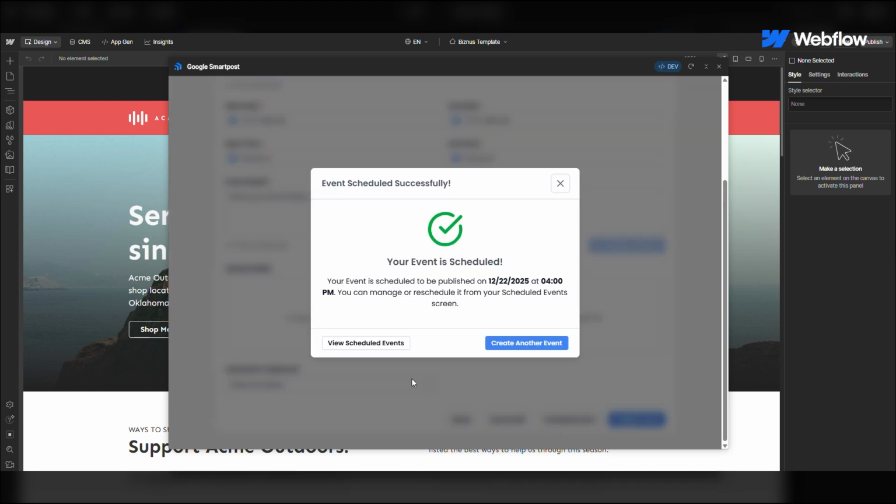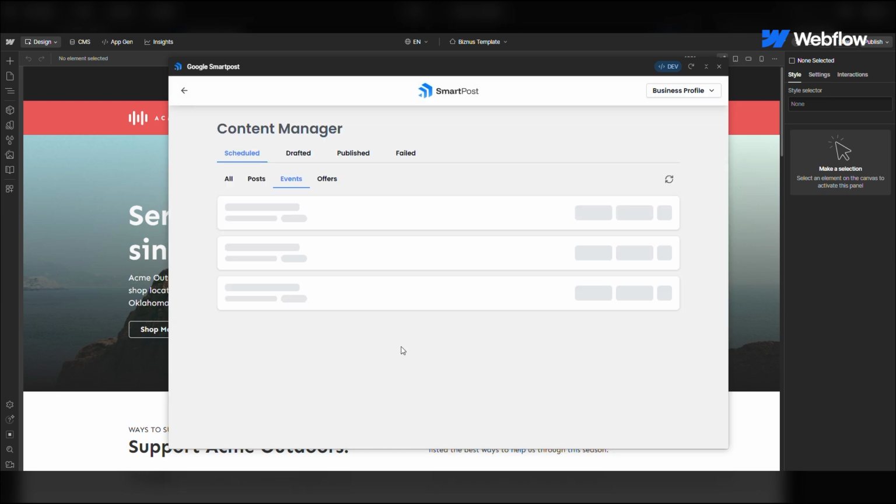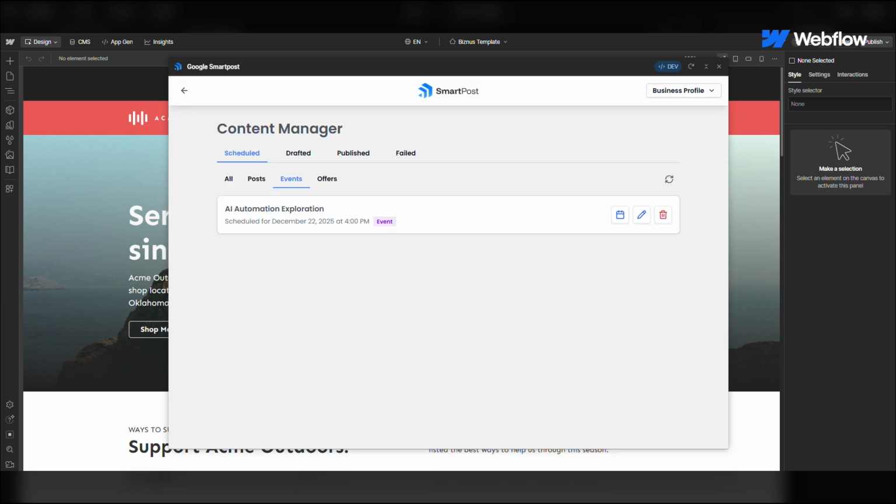Your event is now scheduled successfully in SmartPost for Google Business Pro. You can view and manage it by clicking the View button.